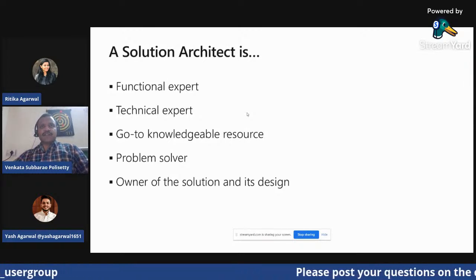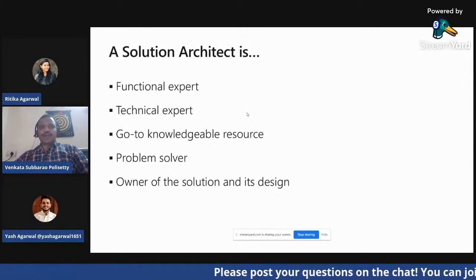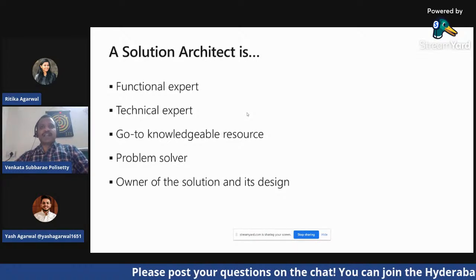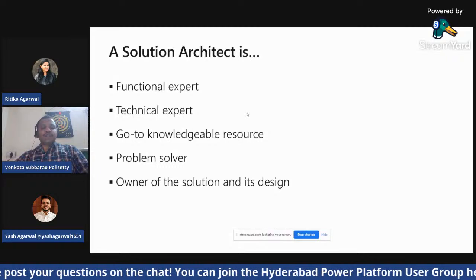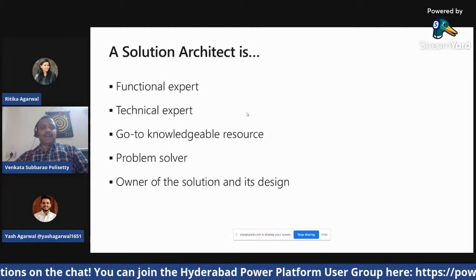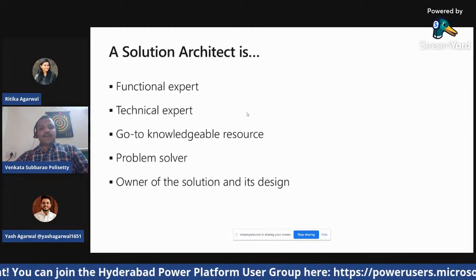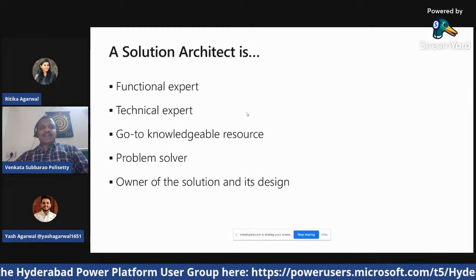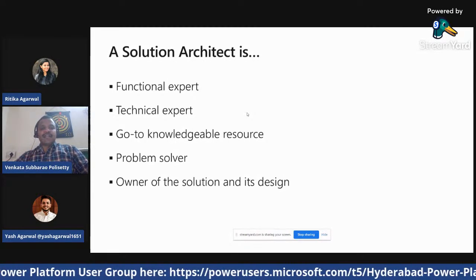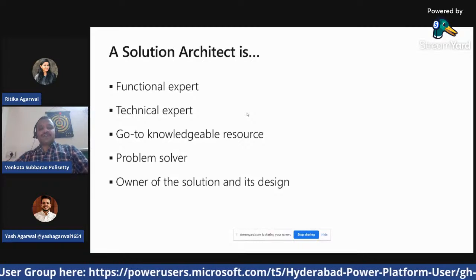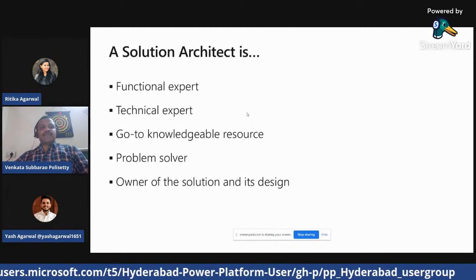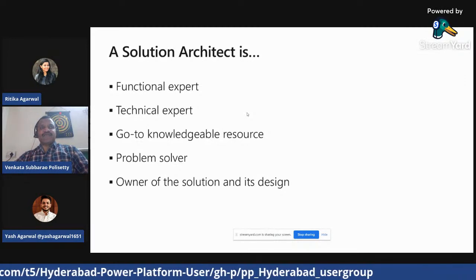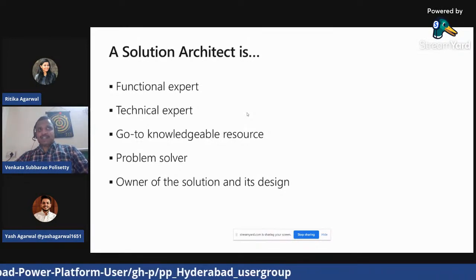Most of the time the development team or the product team will try first. If they cannot resolve an issue, then they will look for a solution architect for help. A solution architect is also a responsible person who has to take ownership of the solution and its design. Okay. At any point in time he should act as both a frontline person and a backline person.